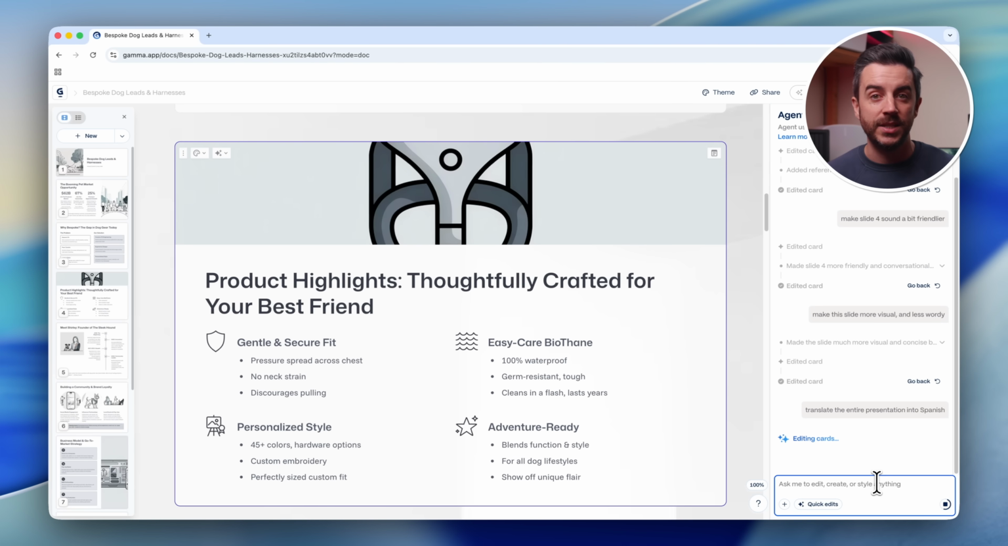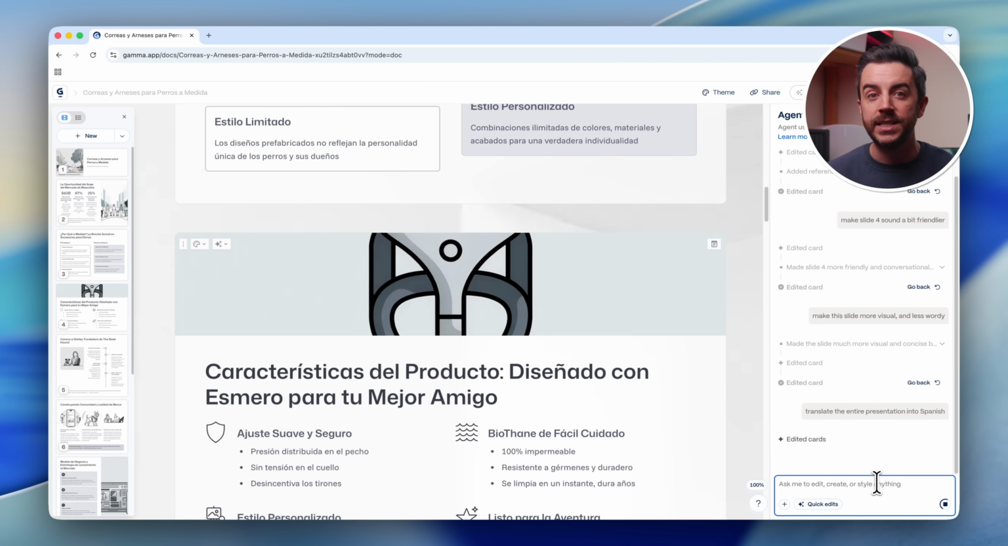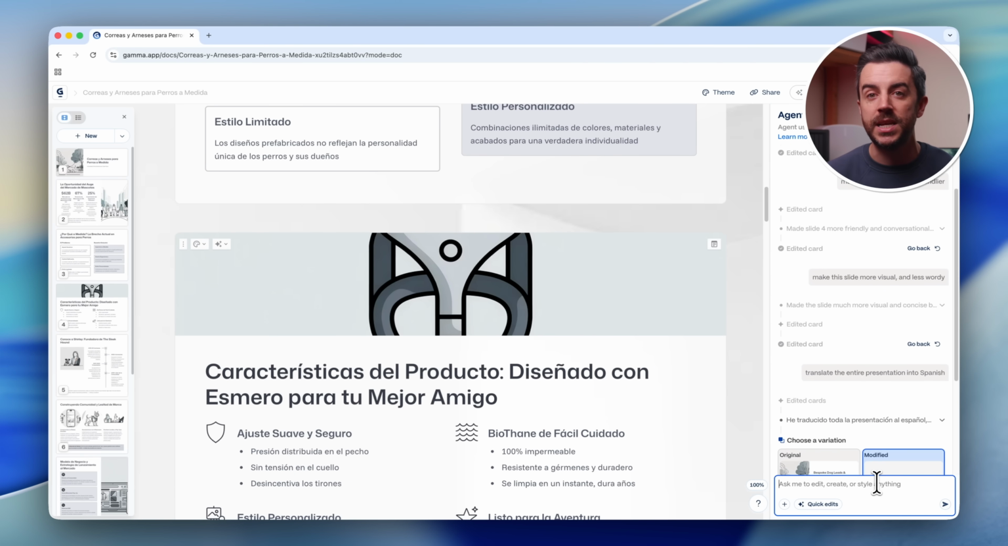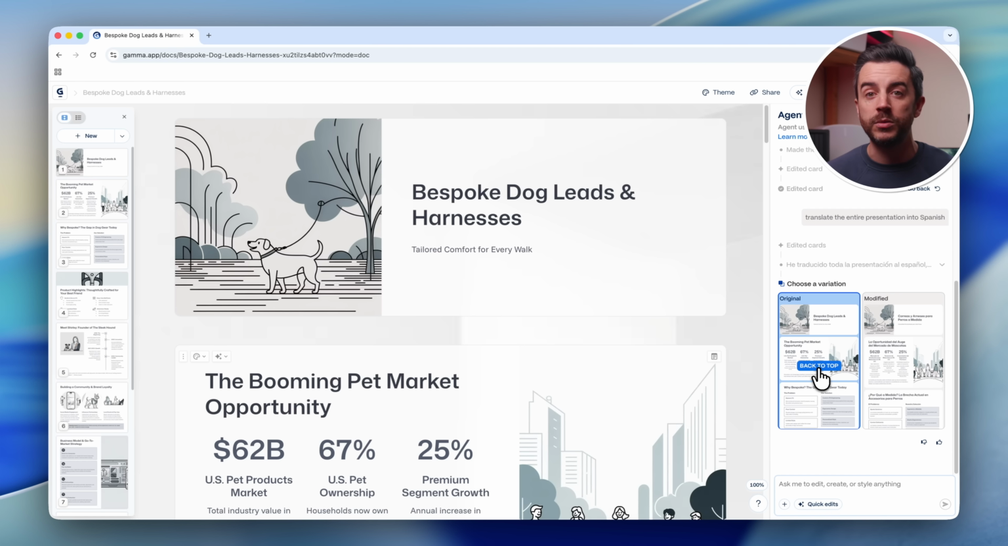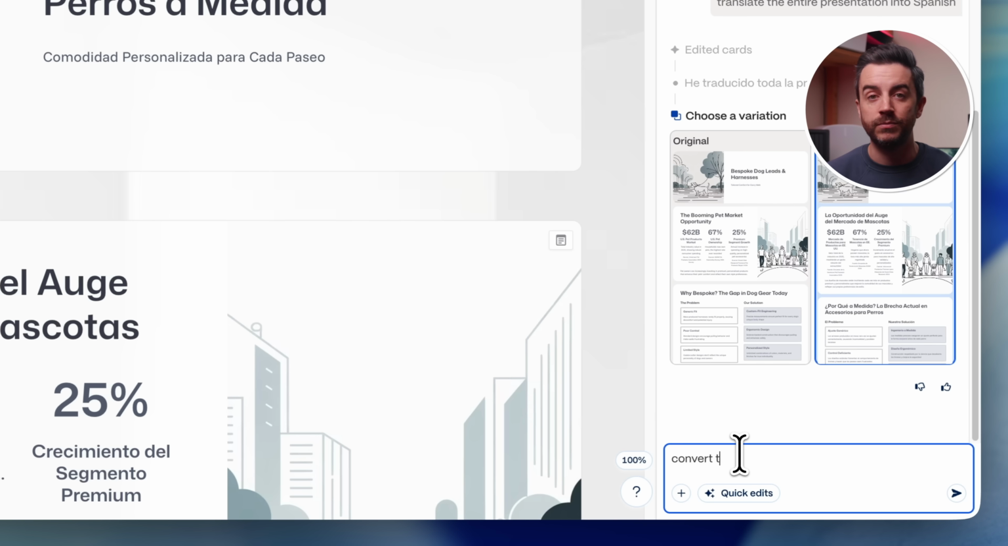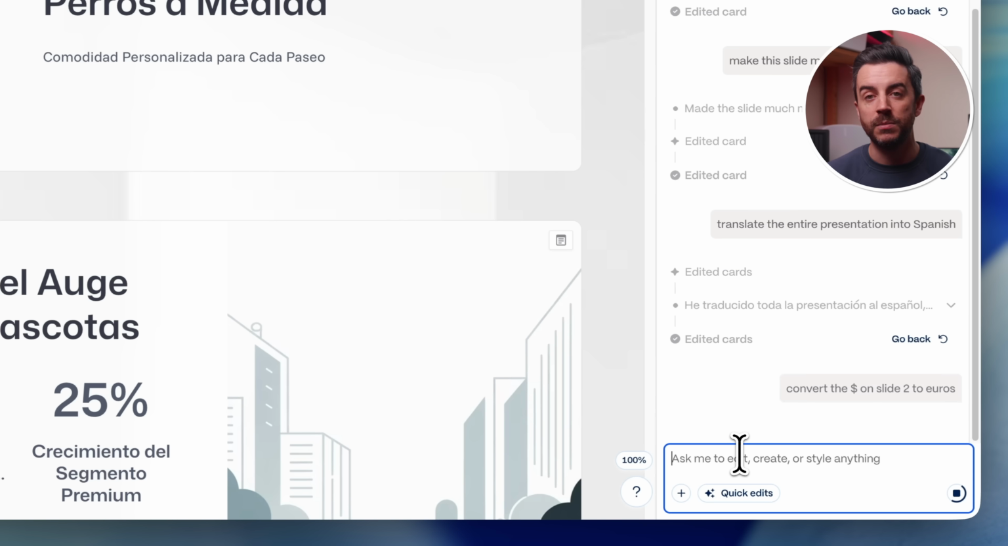The formatting stays intact, the tone is preserved, and even subtle phrasing is adapted so that it sounds natural in the new language. That's something that I've rarely seen AI get right. Oh, and look, these dollar values in the opening slides would be better if it were in euros for my Spanish client, so I'll just ask the agent to convert them for me.